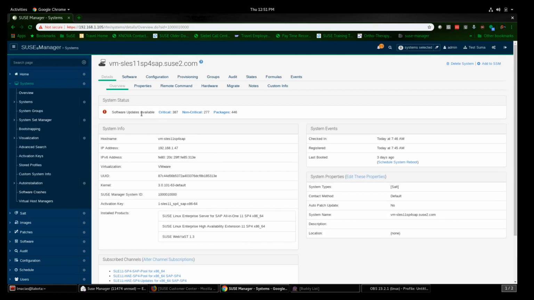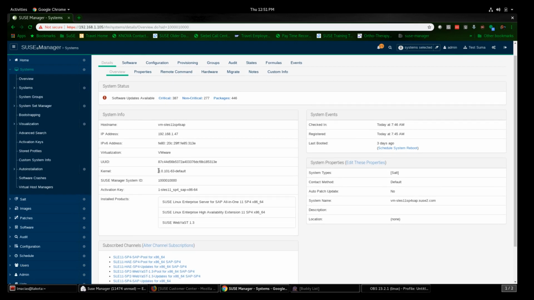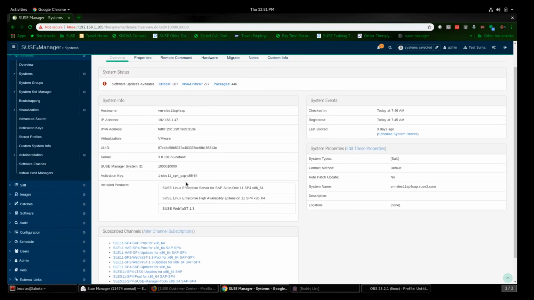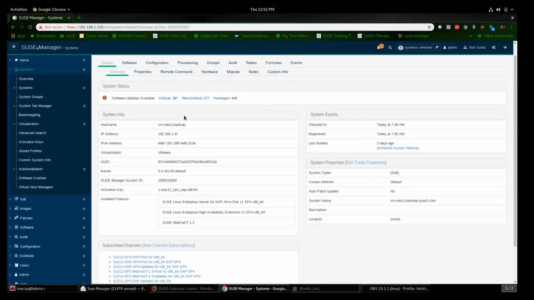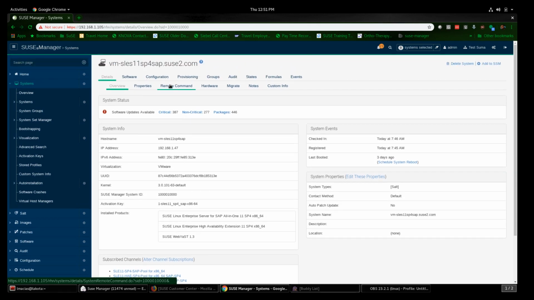Alright, now as you can see, a lot of things are popping up now. That client now recognizes that there's 387 critical and 277 non-critical. Basically, it needs to be patched. And you get a lot of other information here from the Salt client. You can do a bunch of stuff from here. Remote commands is basically like dishing out commands to one or many clients that have Salt minions on them.